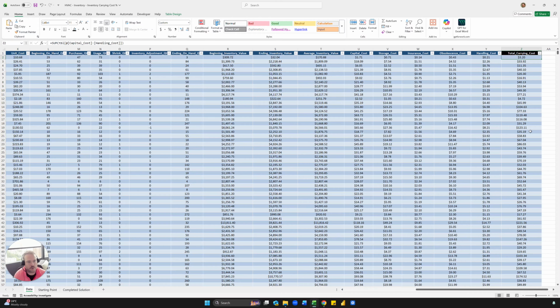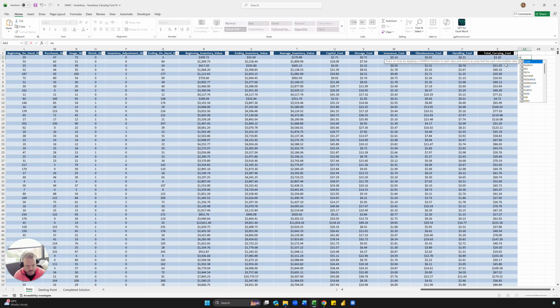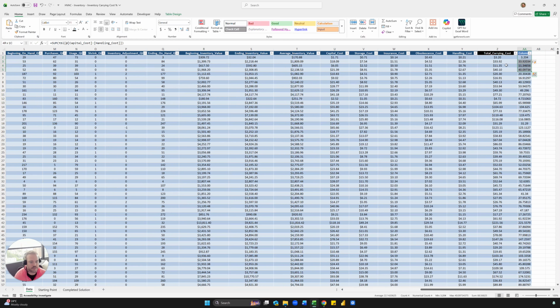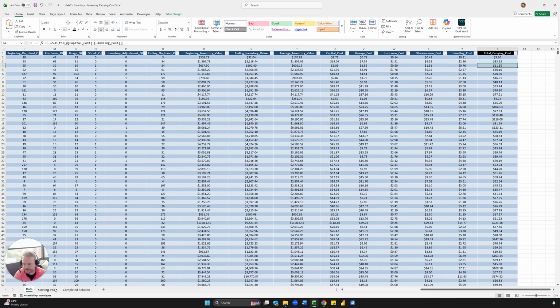And so then the only thing you have to calculate in this data set is total carrying cost, which is just the sum of these five. I can show you how to do it. I'm sure you know how to sum stuff, but equals sum and then these five. And you can see they equal. But just wanted to show you how to do that. We don't need this column because we already have it.